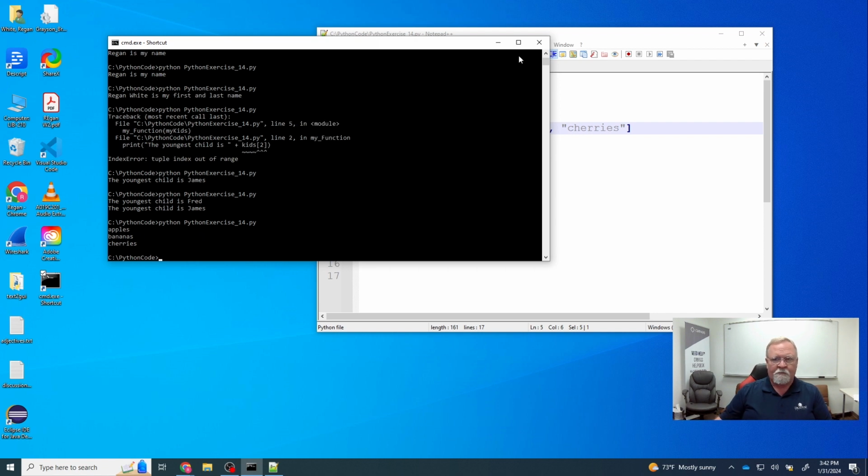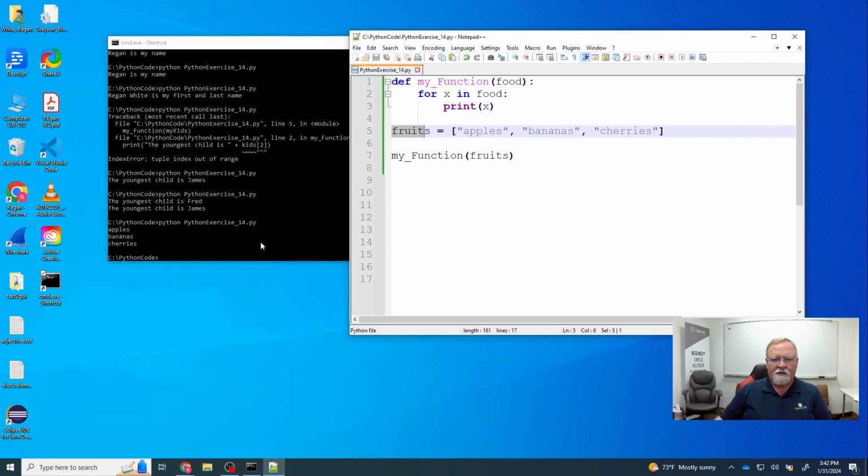And sure enough, we got apples, bananas, and cherries. We called our function with the collection of fruits, with the list. We've defined the list here. So basically what this did is my function took this group of parameters as this list, passed them up here.